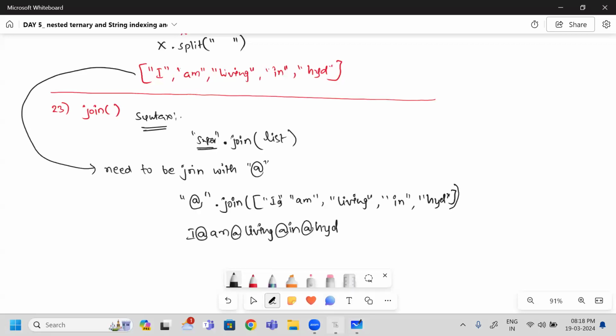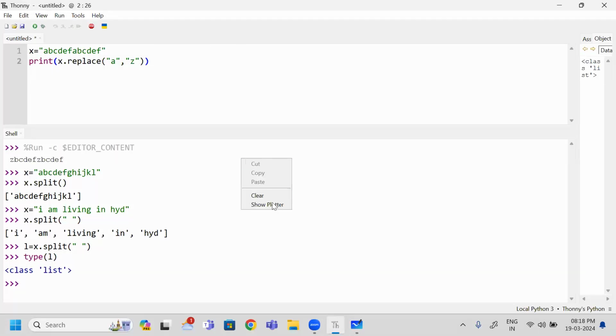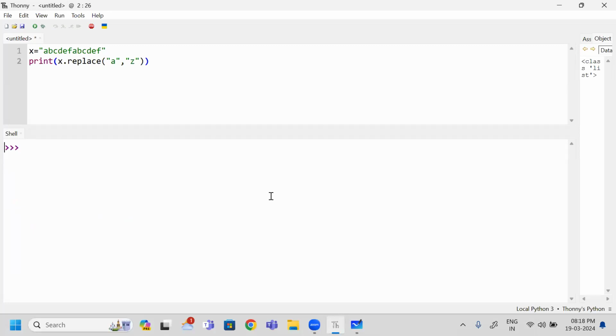So here I am going to execute this one. Clear. @ is the symbol. Next, dot join. And I want to give this data in list format. Just as you have seen: I, comma, am, comma, leaving, comma, in, comma, Hyderabad. This is the way I have given input. And when I hit enter, everything is joined using the @.